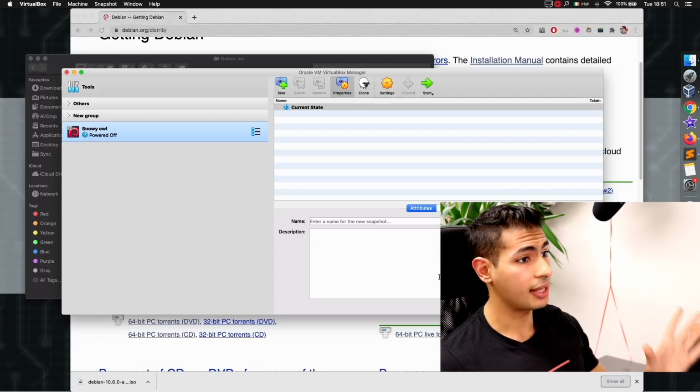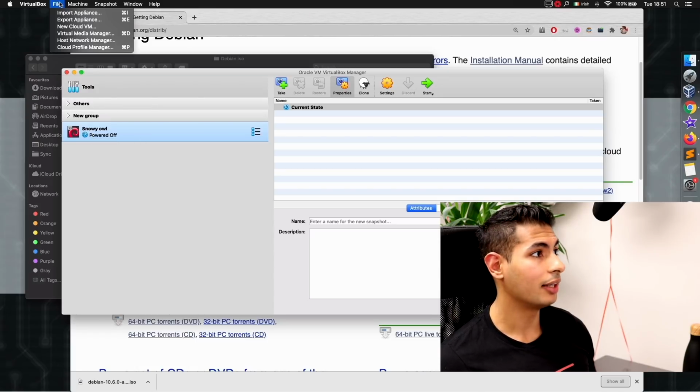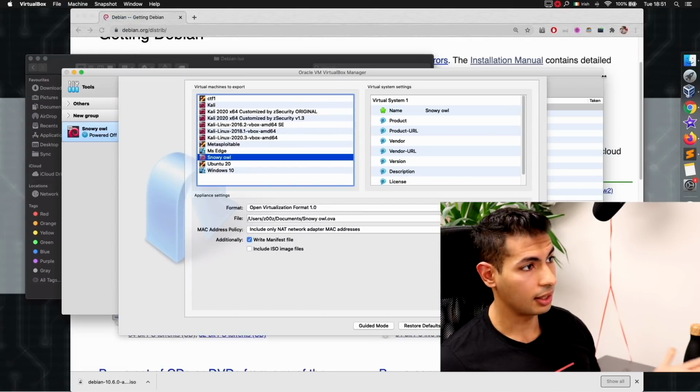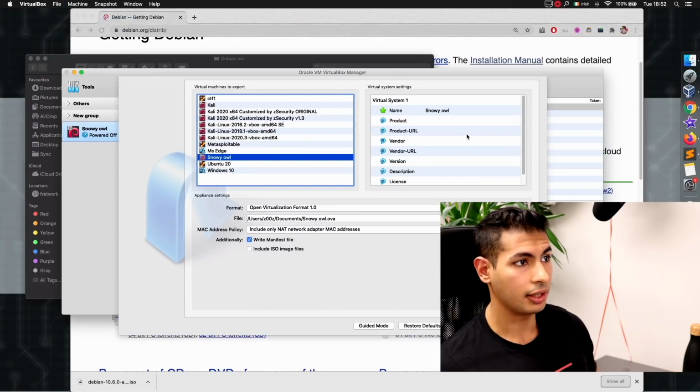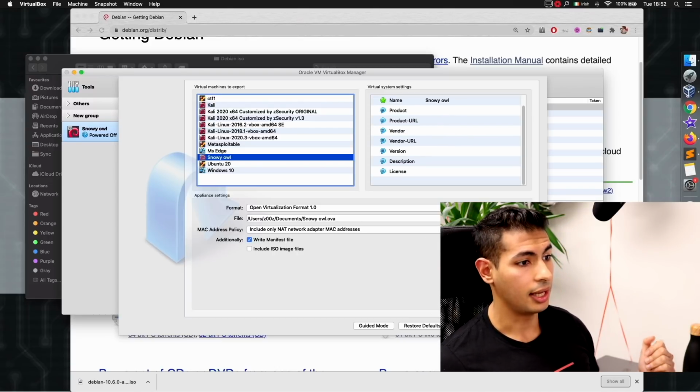So to export this as a virtual machine, all you have to do is simply select the virtual machine that you want, go on File and select Export Appliance. It's going to show you this really nice wizard where you can configure the name, the product, the version, all that kind of stuff. We're going to keep everything the same. We're simply just going to click on Export.